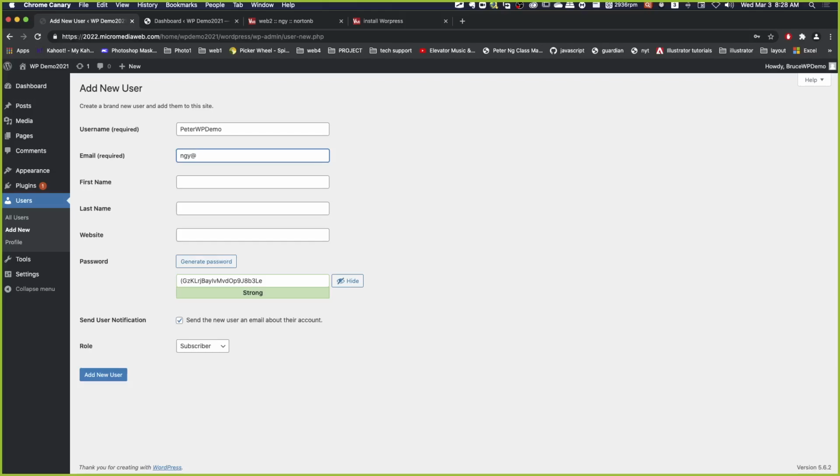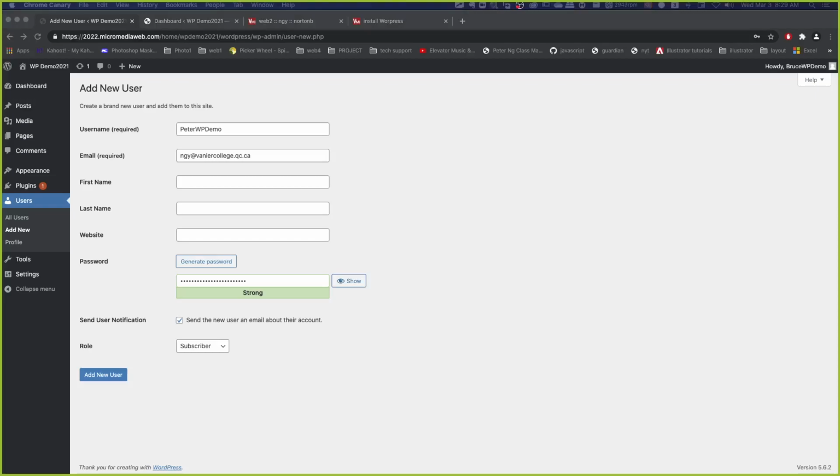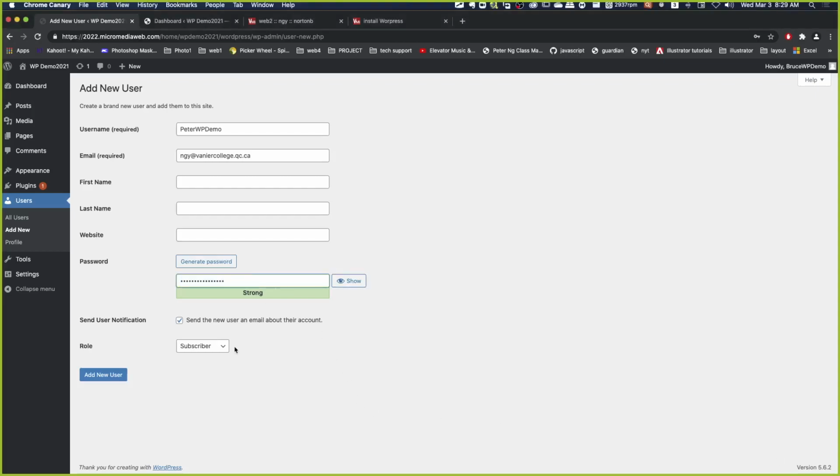I'm going to put in my WP demo. And here, something that Bruce might have talked about is that this email is not going to work. You're going to place it there, and they can use it to log in. However, it will not work for them to recover any passwords. So make sure you do not put in the wrong username or password there. It's very critical that you do that. What I'm going to do is paste in my new password here.